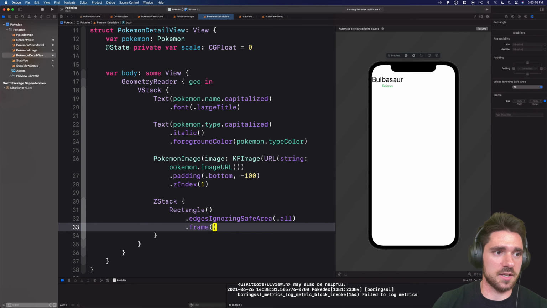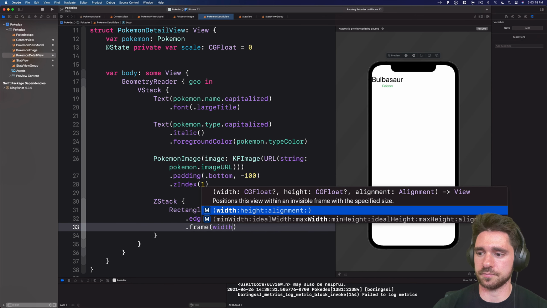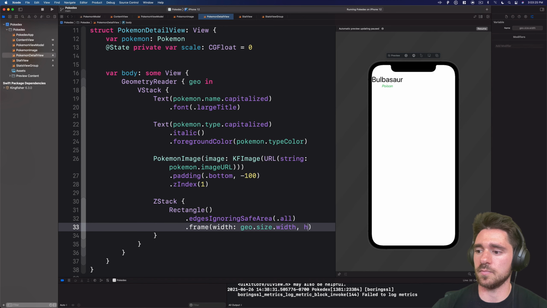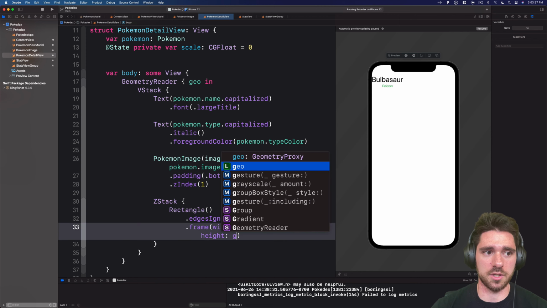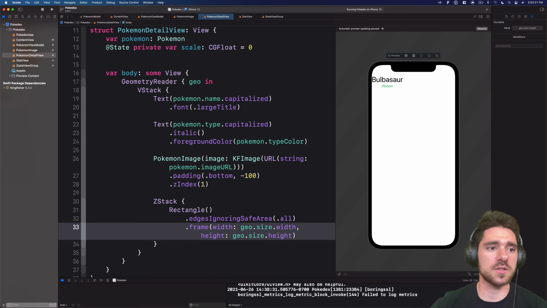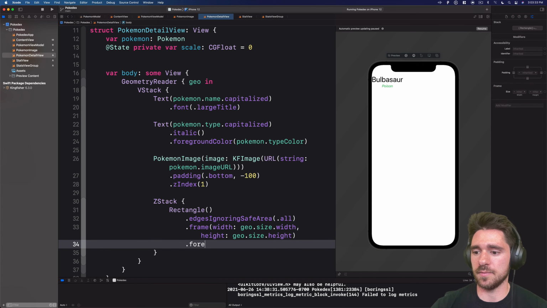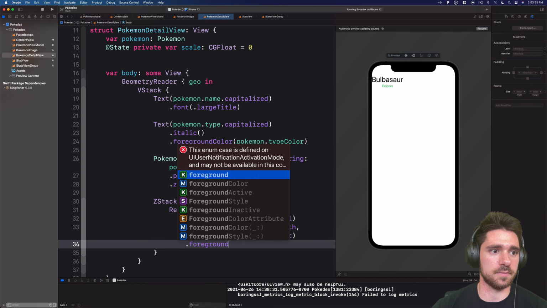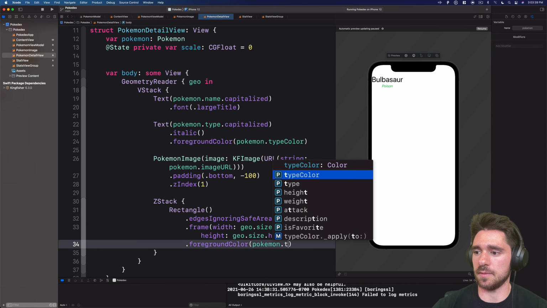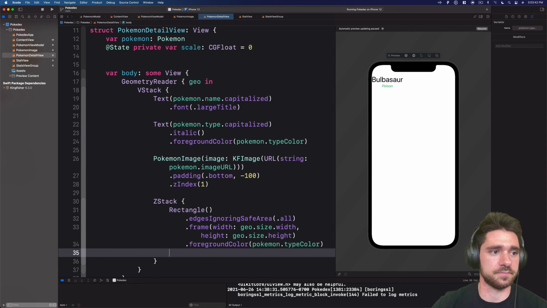Frame, and here we're going to use width. And this is where our geometry reader is going to come in. geo.size.width, and then height, we're going to use geo.size.height. So basically take up the whole screen, and a foreground color of pokemon.type color.